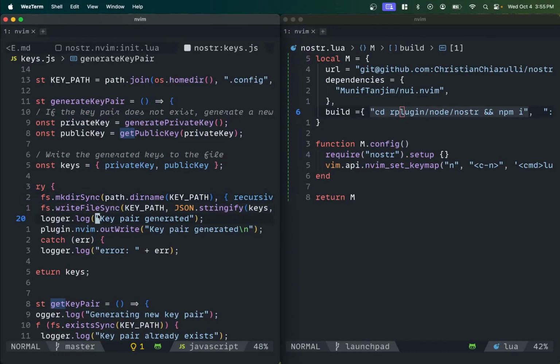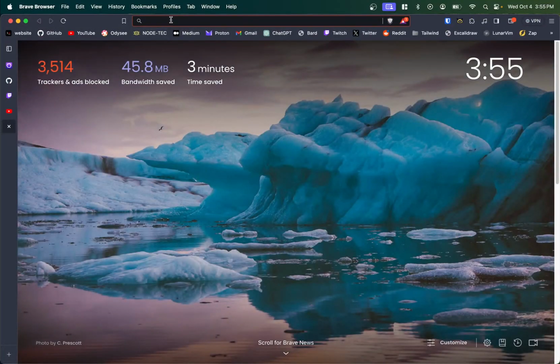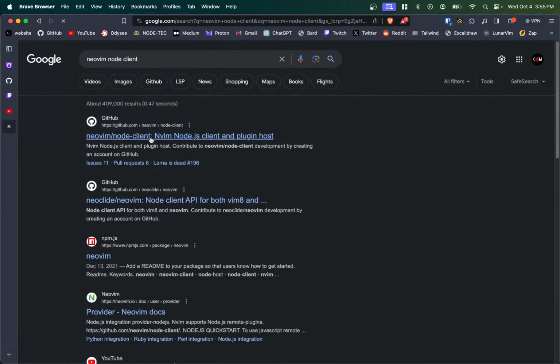So let's get started with what we're doing. I guess first I'll explain some of the node client stuff. And I'm going to make sure to document a lot of this stuff in the README as well.